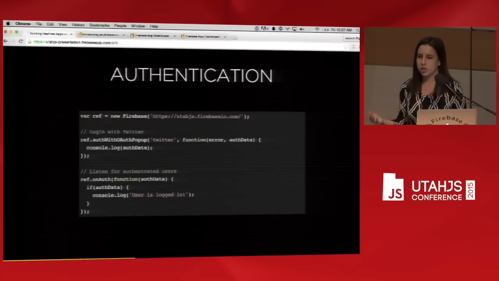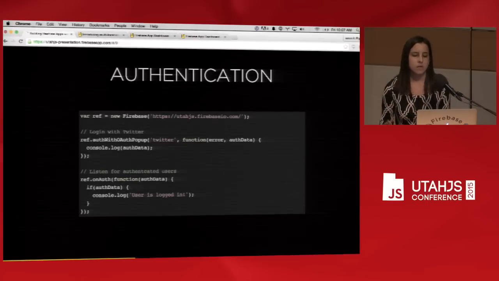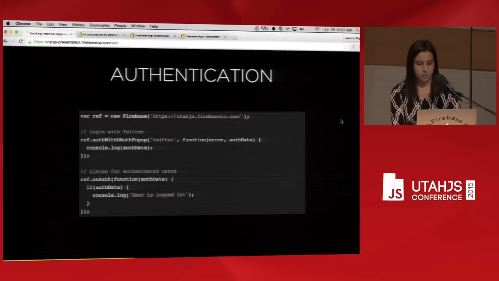We have support for a bunch of different authentication providers if you want to authenticate users using email password, Facebook, Twitter, GitHub, Google, or anonymous auth. It's really easy to set up. The way that you do that, I'll show you. I'm actually going to open a Firebase that I own. So this is not a demo Firebase.